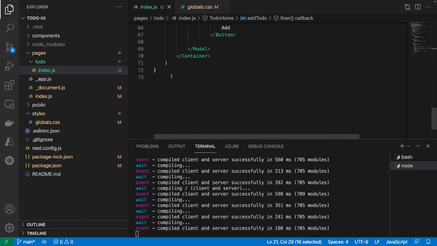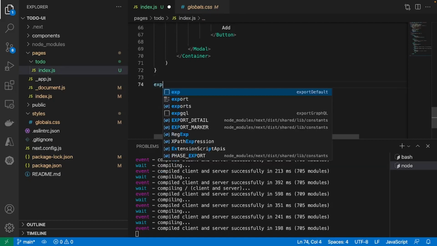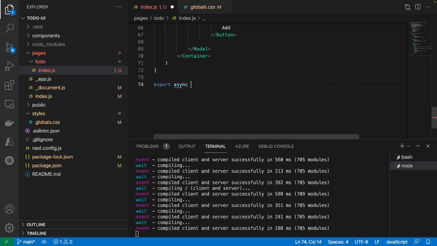Let me go all the way to the bottom here. I'm going to do export async function, and I'm going to do getStaticProps, right? Open up parentheses, open up the curly braces, and now I'm going to do a call to our API to get all of the to-dos.